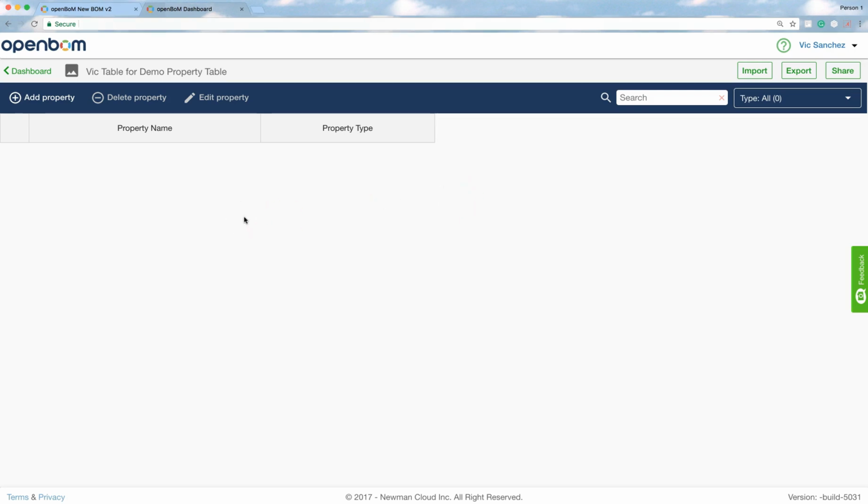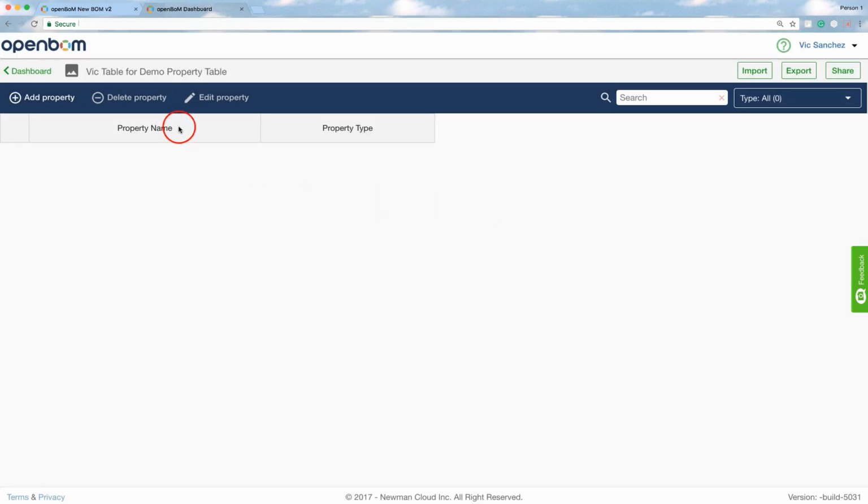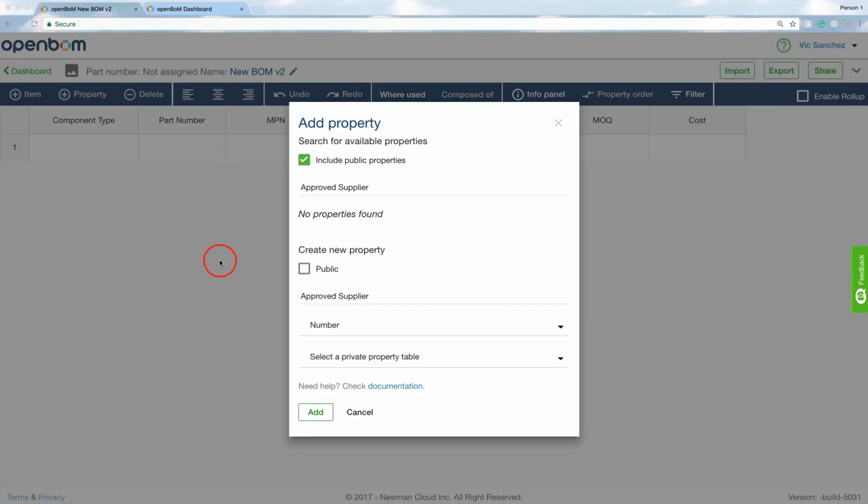So I can add a property here, just like I did in the prior dialog. So I can directly enter something into a property table, into a private property table, rather. But let's just go back to the example that I was showing you earlier. When we go back to the original dialog where I was creating a property, you'll see now that this is going to be private.